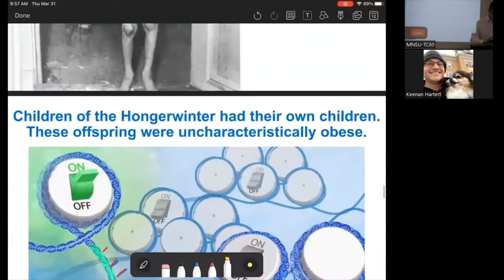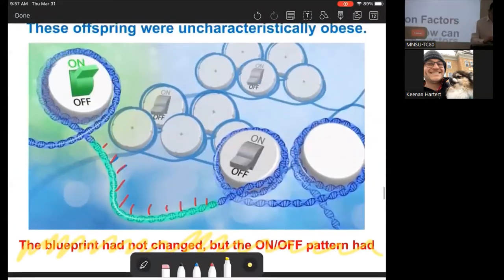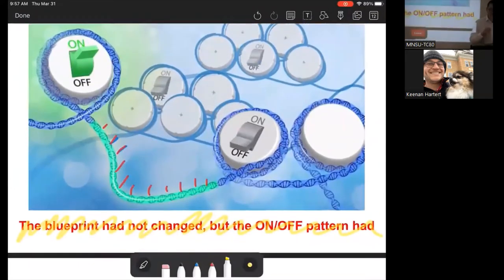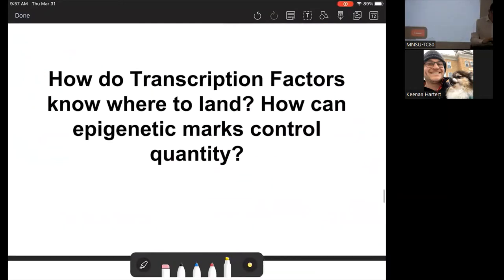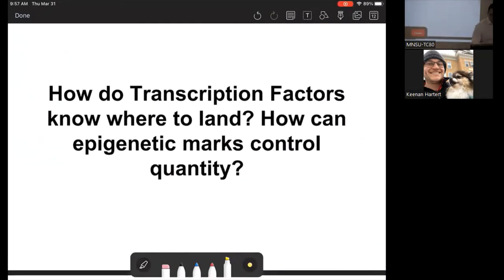Starvation's one example, but I do want you to think of the others, right? I mean, all kinds of events that could happen that can be passed on. That quote that I gave you, sins of the fathers, et cetera, right? It's possible.